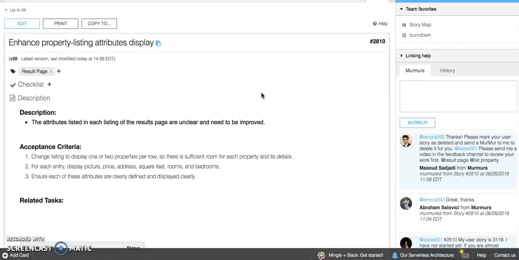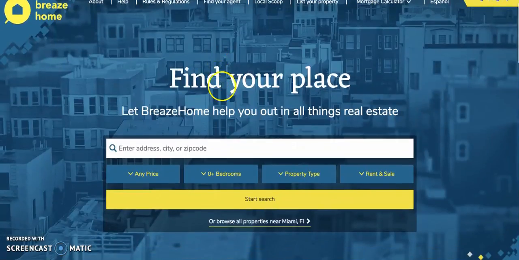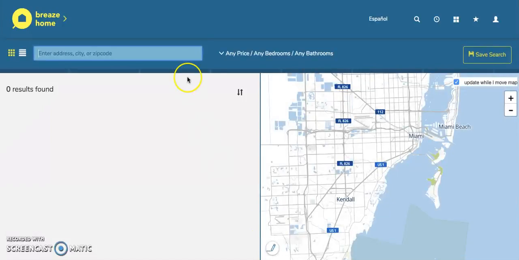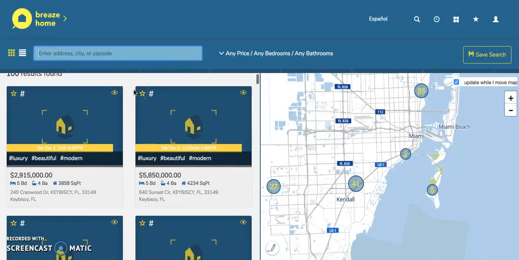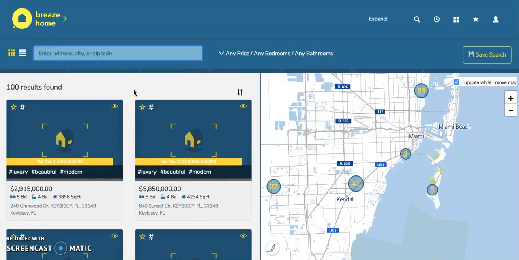So if we look at the end product after the user story, we can take a look at the local development environment and see how the site looks after the user story has been implemented. We can see that if we browse all properties, the listing now displays only 2 properties at a time. And if the screen is small enough, it'll only show 1 property at a time, but definitely not 3 per row.